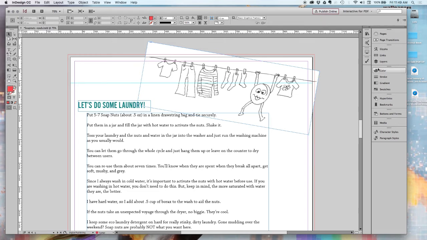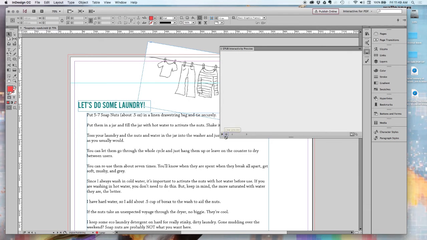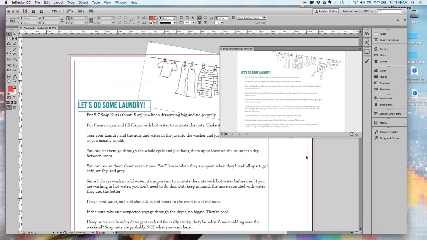And now let's go to the preview window. It's clear from the last animation, and let's play this page. And there he is, moving around on the clothesline.